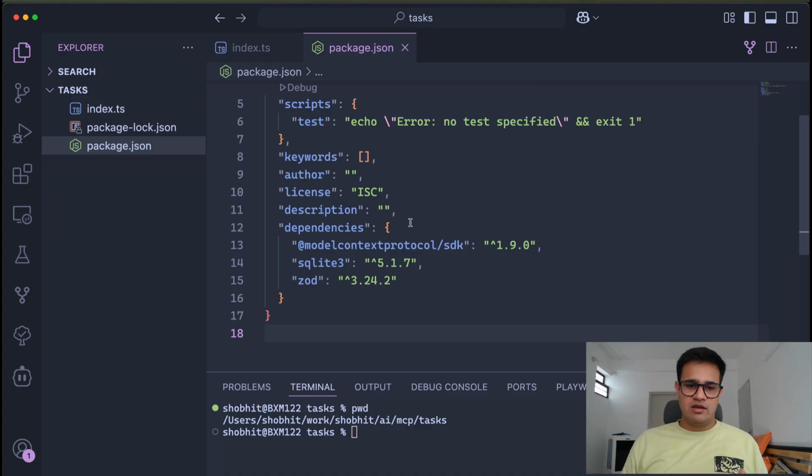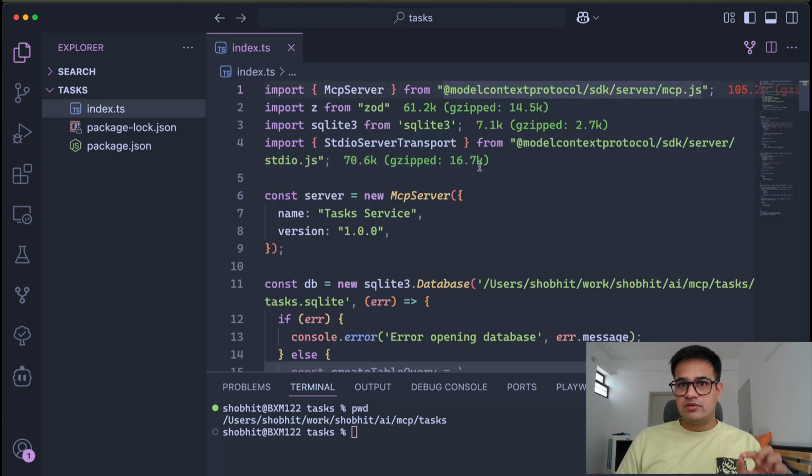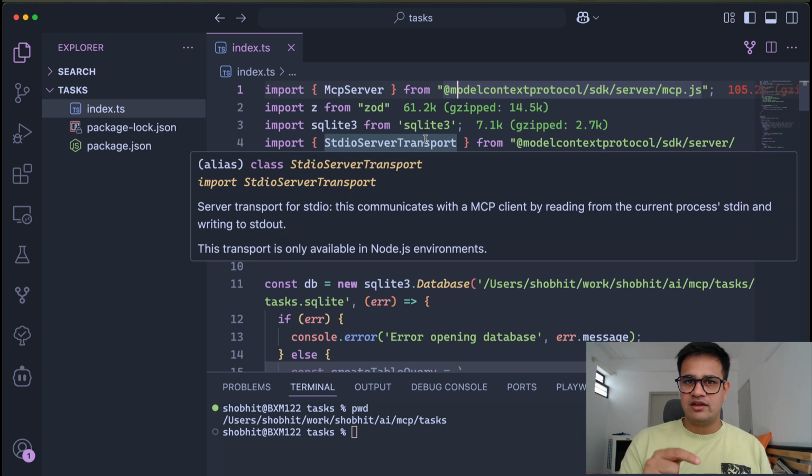Now that you know what MCP is, maybe you want to create an MCP server and connect it with a tool of your choice. That's exactly what we are going to do in this video. Create a new NPM project and add these dependencies. We're going to create an MCP server that keeps track of our tasks, and to do that, we're going to store it in SQLite.